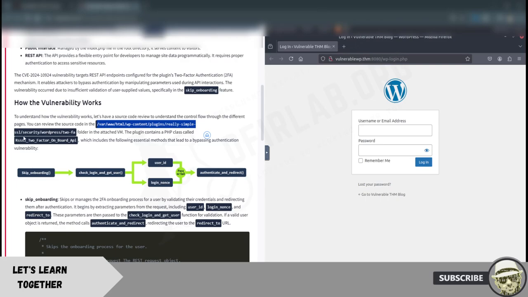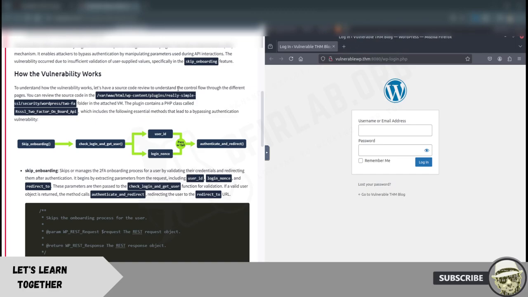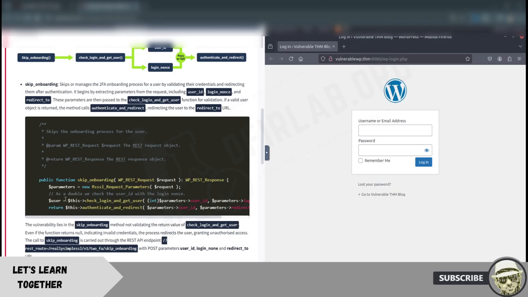To understand how the vulnerability works, let's have the source code to understand the control flow through the different pages. You can review some code in this one. Really Simple SSL Security 2FA, that's it. Skip onboarding: check login and get user, user ID, login nonce, and once authenticated, redirect.